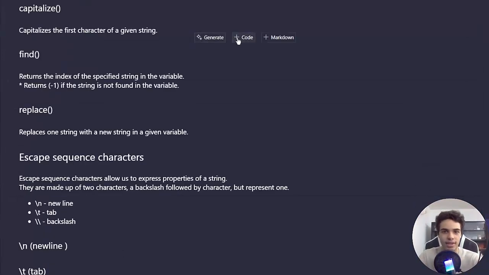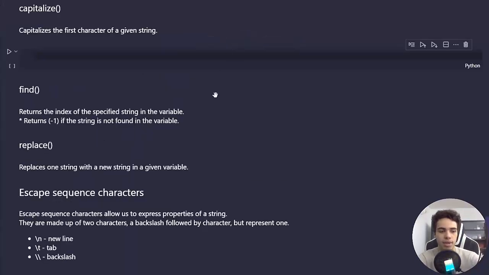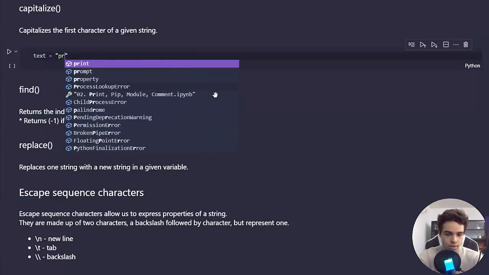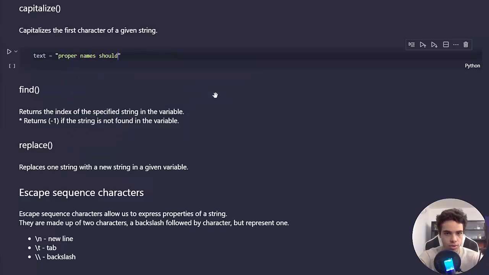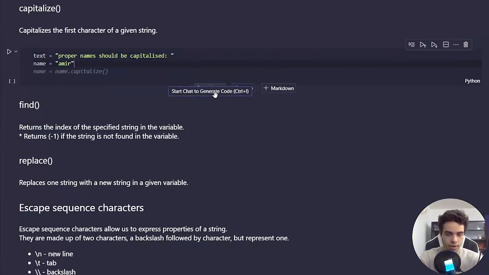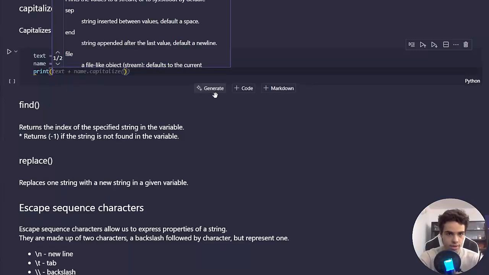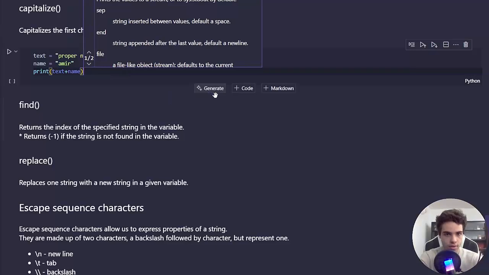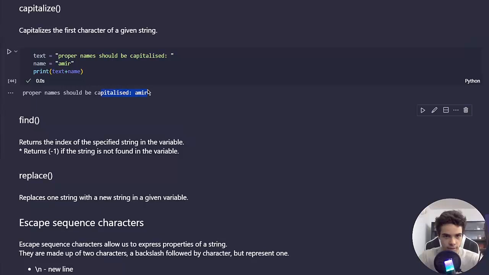Okay, we're now going to be looking at the capitalize function. And you might think that what this does is it turns every character in the string from lowercase to uppercase. But what it actually does is it makes the first character uppercase. And if it's already uppercase, then it stays the same. So let's say we have a string, text, is equal to proper names should be capitalized. And we're going to have another variable here, name, with a lowercase. So let's just concatenate those real quick, see what we get. And we get proper names should be capitalized amir with a lowercase.